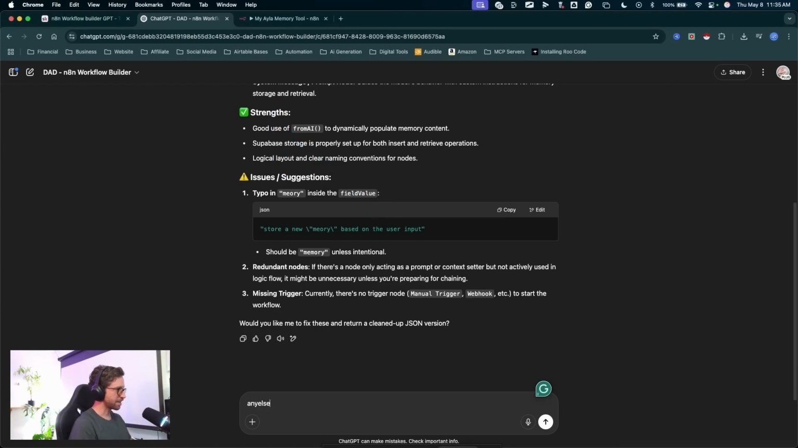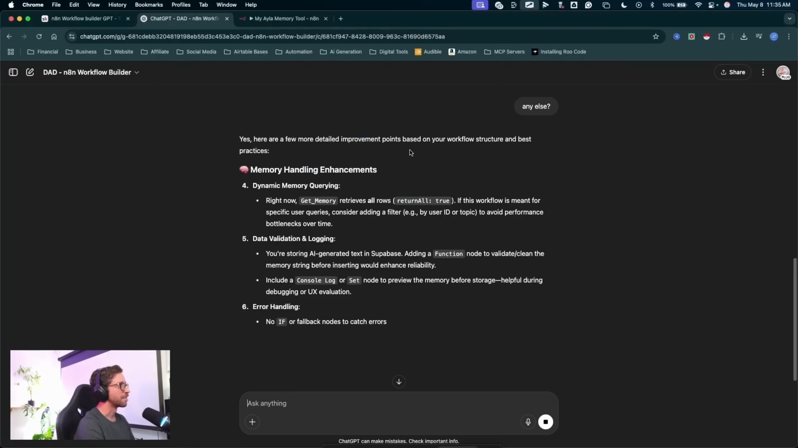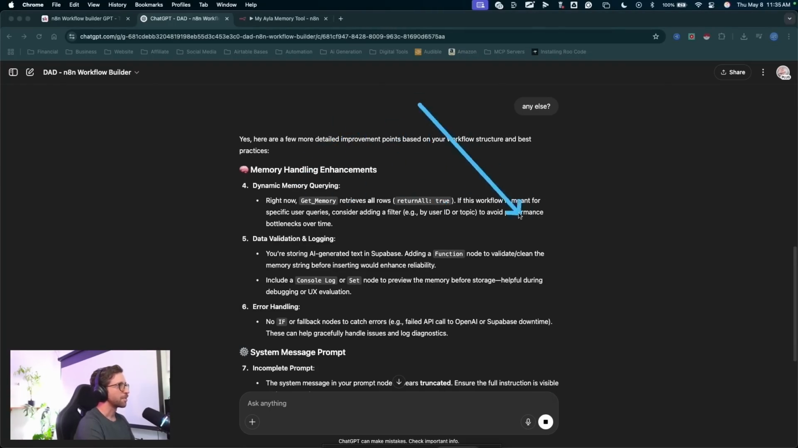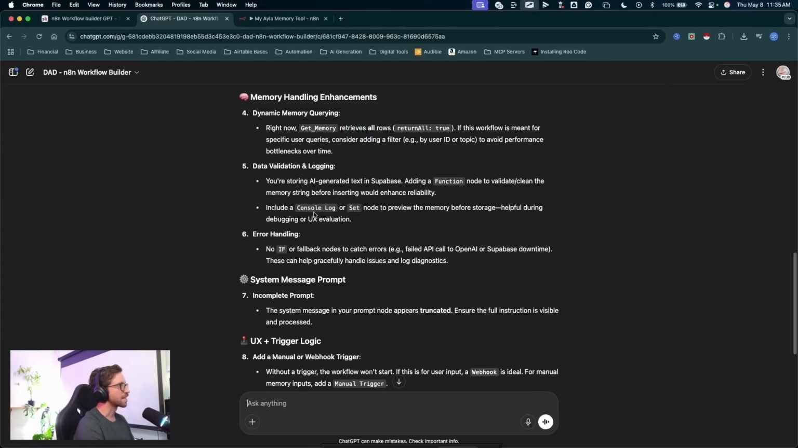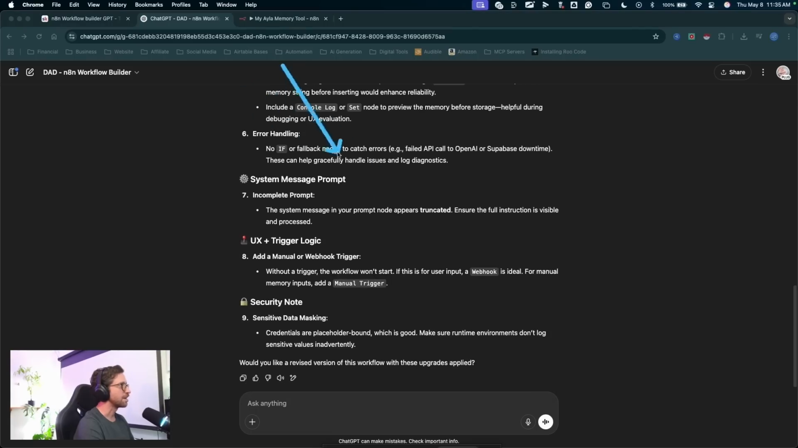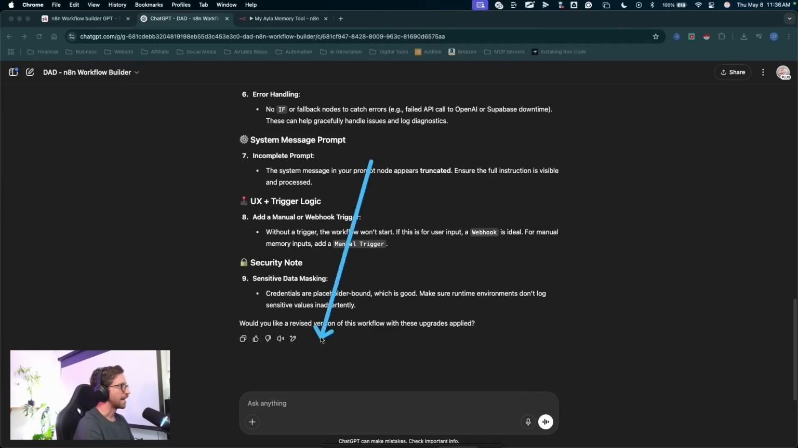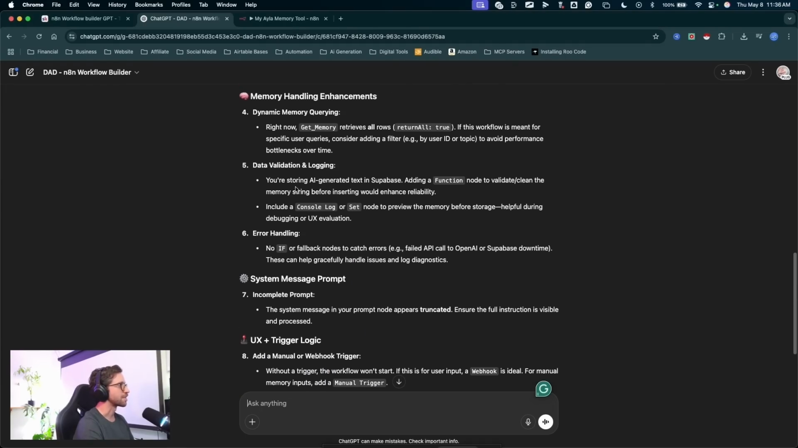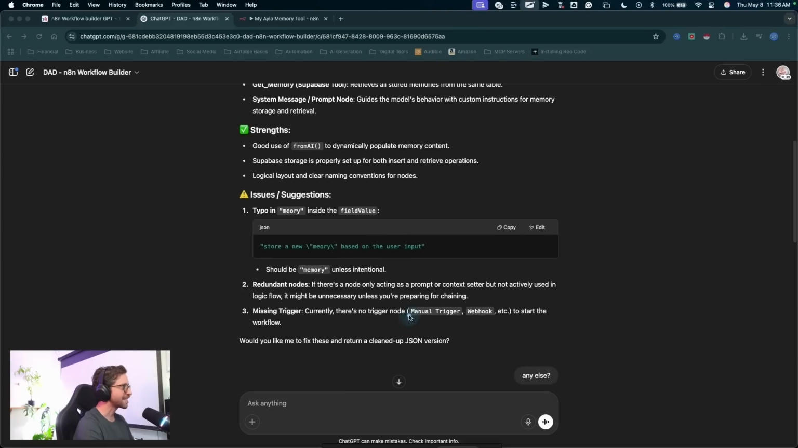So just to prompt it a little bit further, I'll say, anything else? A few more detailed improvements. Right now, get memory retrieves all rows. We can definitely add a filter there. Data validation logging, we can do some of that. There's no error handling. Looks like we have an incomplete prompt. Want to make sure I get that prompt figured out fully, and some sensitivity issues here. So really good breakdown of everything here. Some areas to work on. Let's see if we can tune up this using the GPT right here.